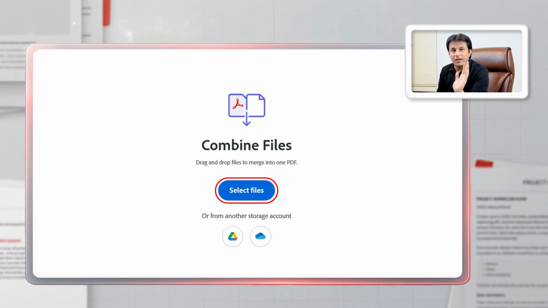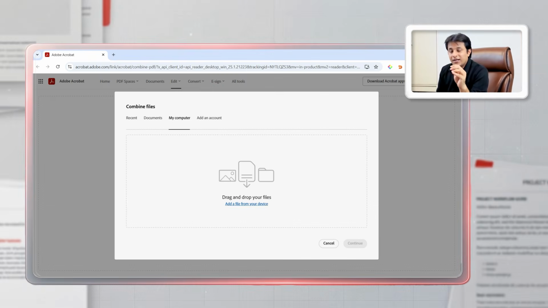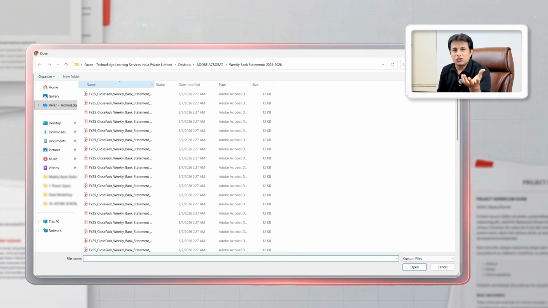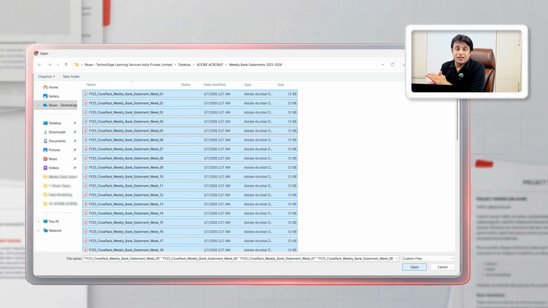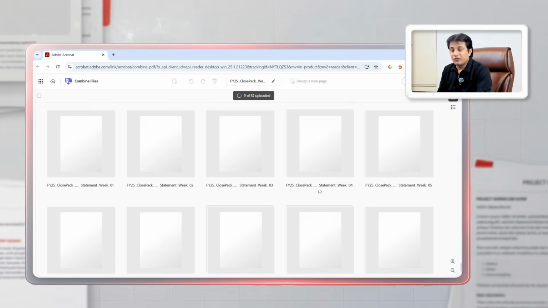Right now, all my files are kept on my laptop. So I'll just click on select files. Then I'll choose add files from your device. To select everything quickly, the shortcut to select everything is Ctrl A. Now the files are added instantly within Adobe Acrobat. Okay, within a few seconds, all those 52 files are uploaded.